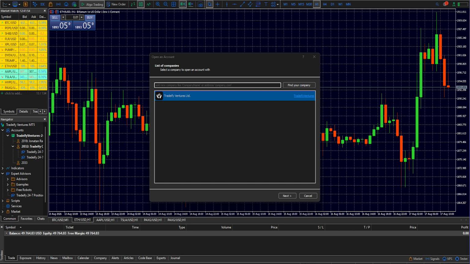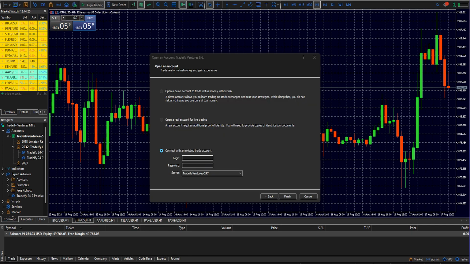When you open MetaTrader 5 for the first time, this is the screen that you'll see. You want to be selecting I Ventures Ltd from the list and then click Next. Down here, choose Connect with an existing trade account. Your login and your password are both in your dashboard. Make sure that the server is set to Tradeify Ventures 247. Click Finish. This will take you straight into the platform.